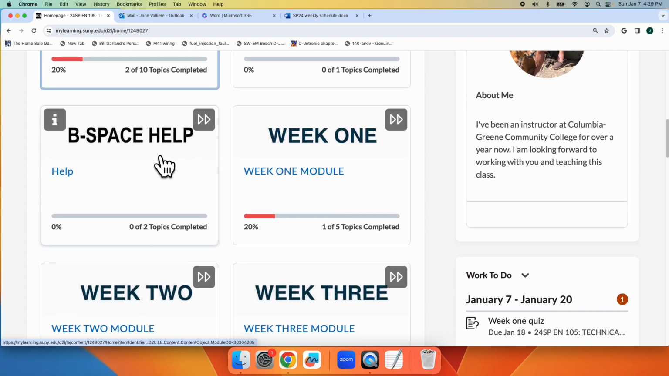I'm a tech writing teacher, not a Brightspace expert. So if you find yourself struggling with something in Brightspace, check this Brightspace help module. If you don't find your answer there, Google it. If you don't find your answer there, contact IT.